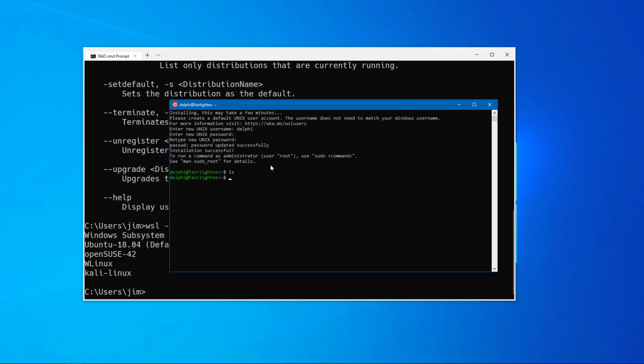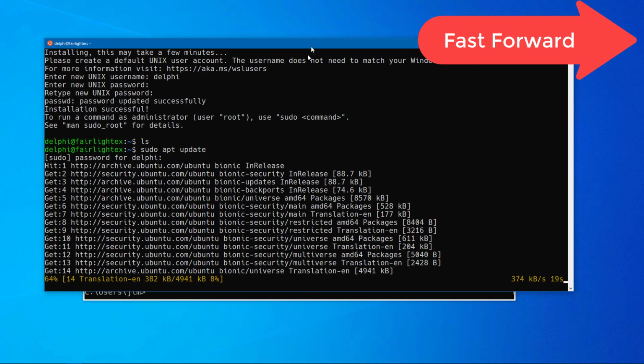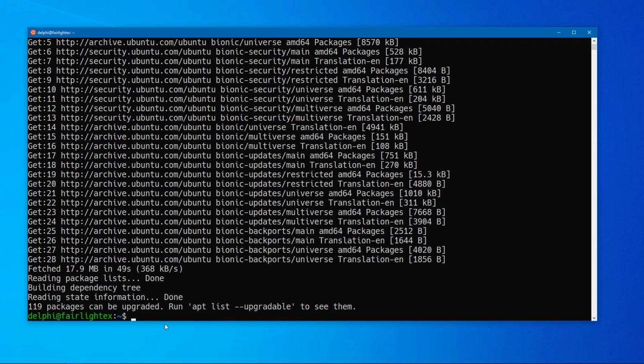So I want to install and set this up for development. The first thing I want to do is apt update, and that's going to update the list of all the packages that are available to me. So it's going to go out and hit the server and do that. Can I make this bigger? Okay, it's done. It's saying that I have 119 packages that can be upgraded.